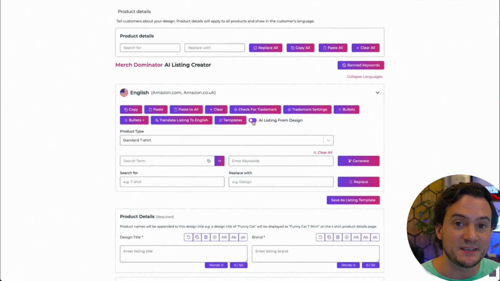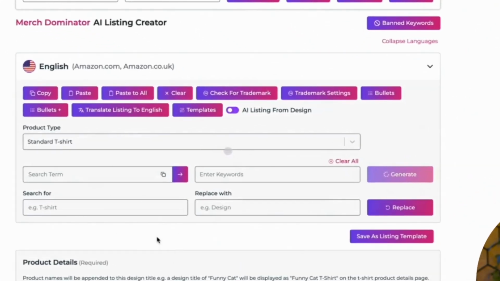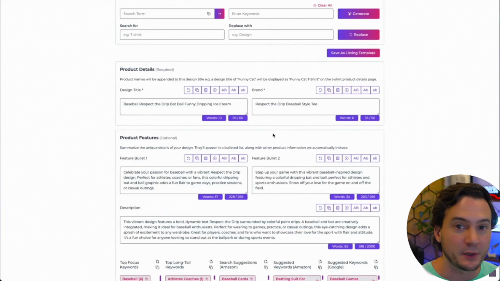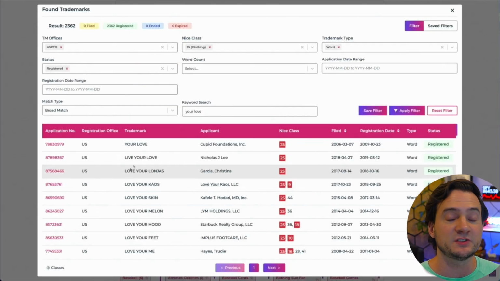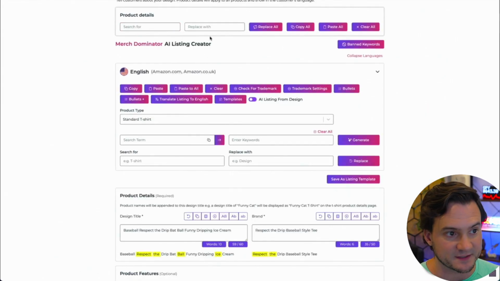Doing your listings' SEO is one of the most time-consuming things. Well, with the AI listing creator, which reads your design, it'll do your full SEO, your title, brand, bullets, everything. From here, you can check for trademarks in a single click. And it'll compare to the USPTO as well as the patent and trademark offices on different marketplaces. So keeping your account safe is a huge deal.